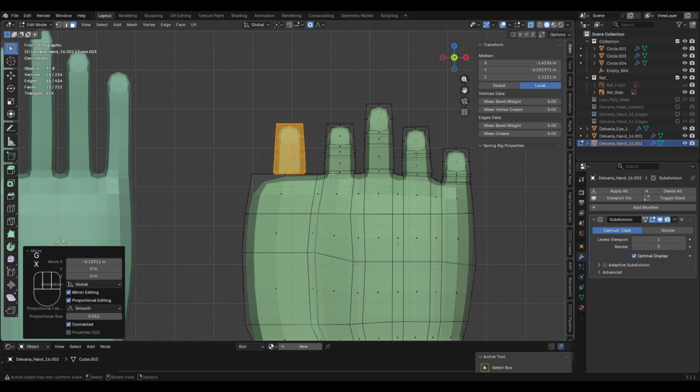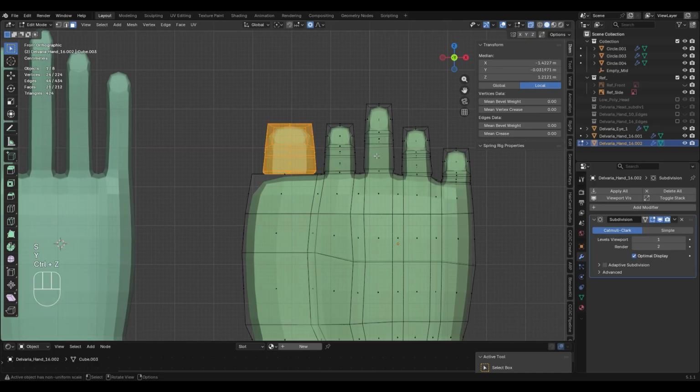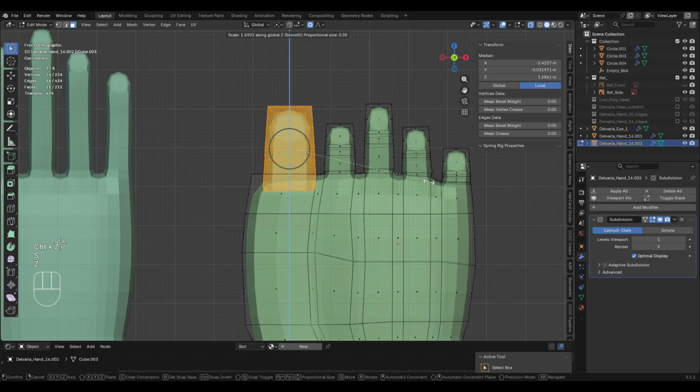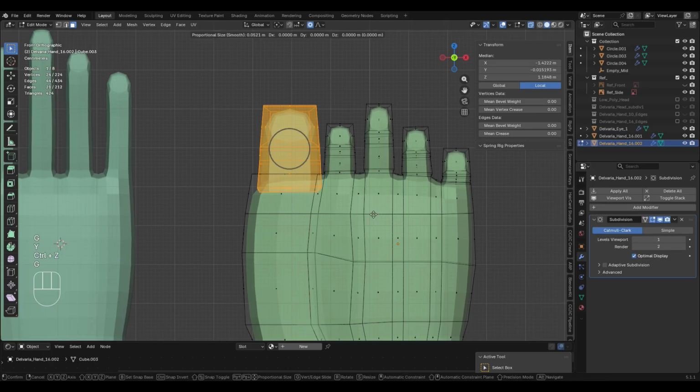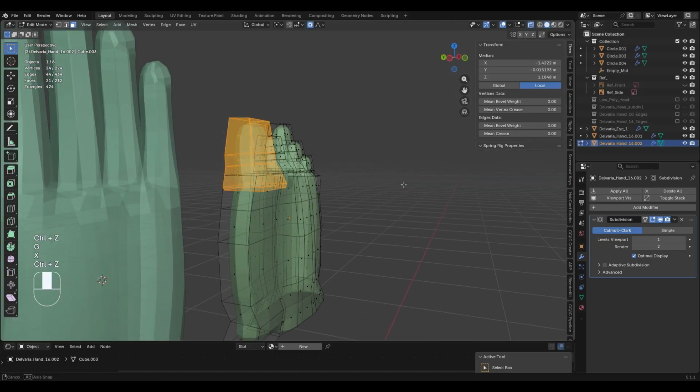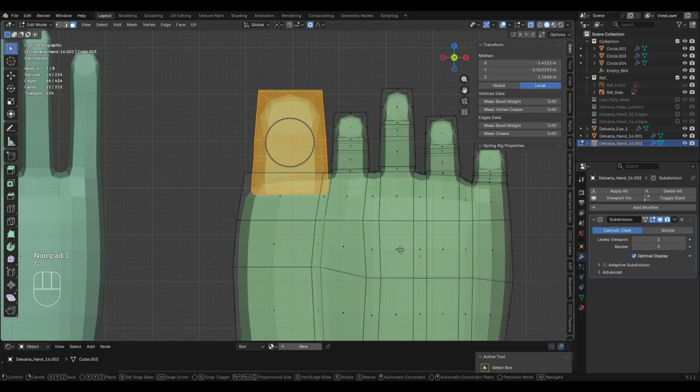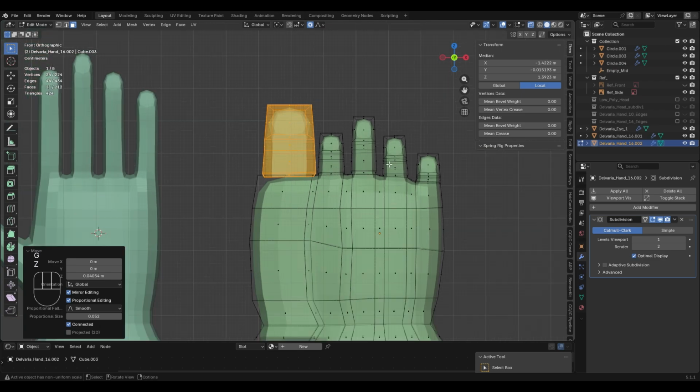GX, move to here. Let's go. SX, SY, sorry, SZ, yeah, okay, S again, SX, something like that. GY, sorry, okay, move it on the Z.